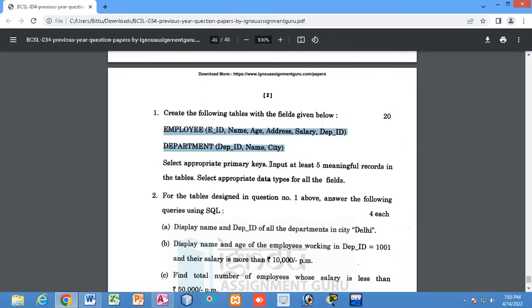Also you have to add 5 meaningful records in the table, right? And also you have to select the appropriate data type for the given fields. So let us solve the first question. Once I solve this question, you will understand how you can create a table in Microsoft Access. Whatever question is given to you to create a table, you can simply create it. Okay, so let me start.